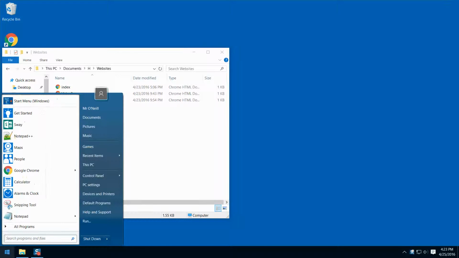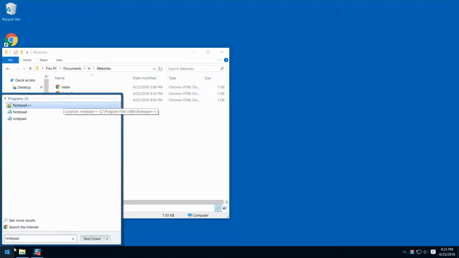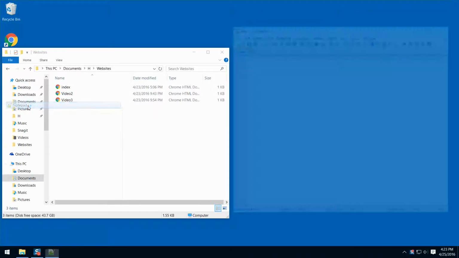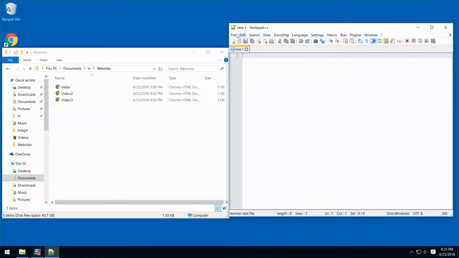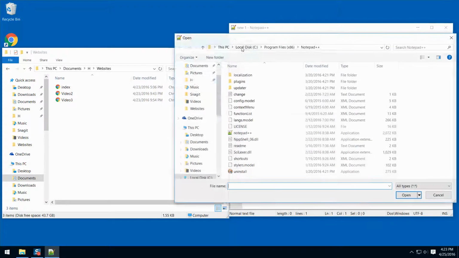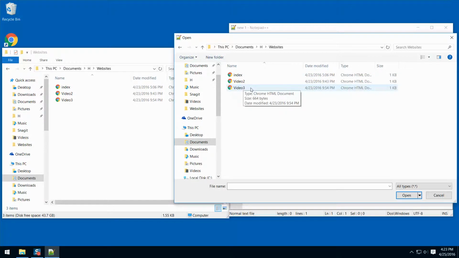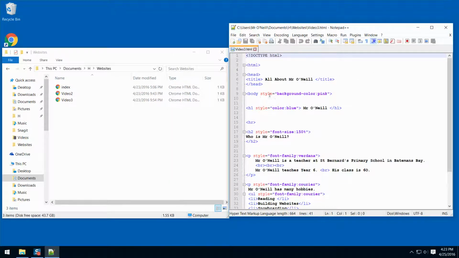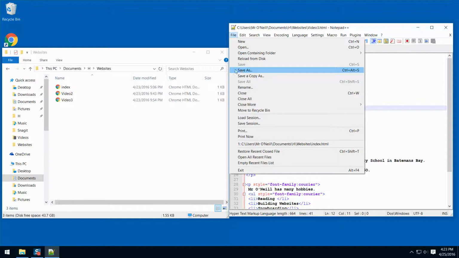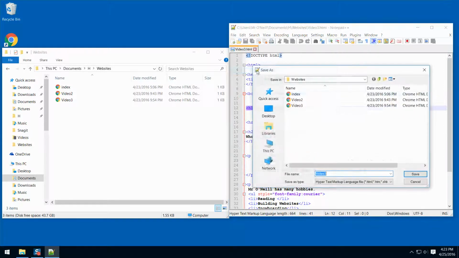Then, just like every other video, open up Notepad++ by doing a search for Notepad. Once we're in Notepad++, file, open, find your H drive, your websites folder, and we're going to open up the one from last week. This is the one that we did all our styles to make our website look a little bit prettier. And so we don't mess up our file from last week, we're going to save a copy, save as, not save a copy as, save as, and we're just going to call this one video4.html.